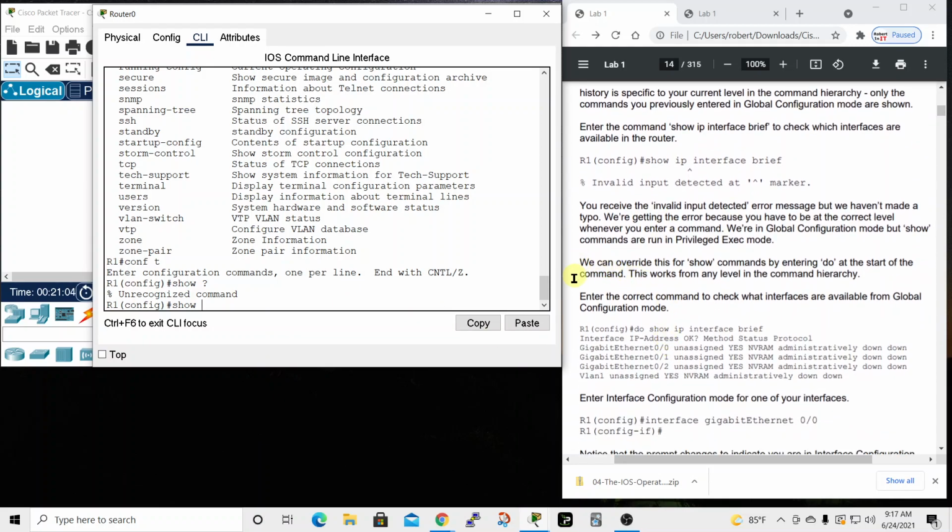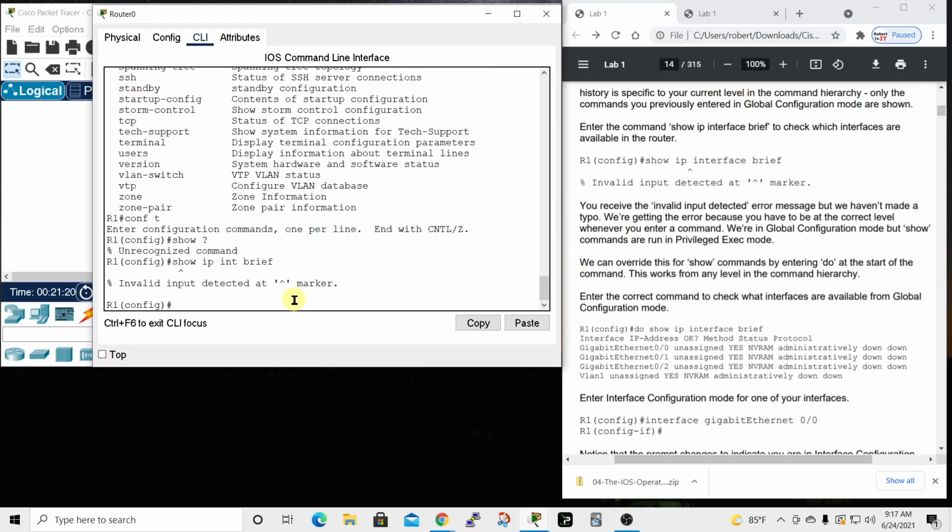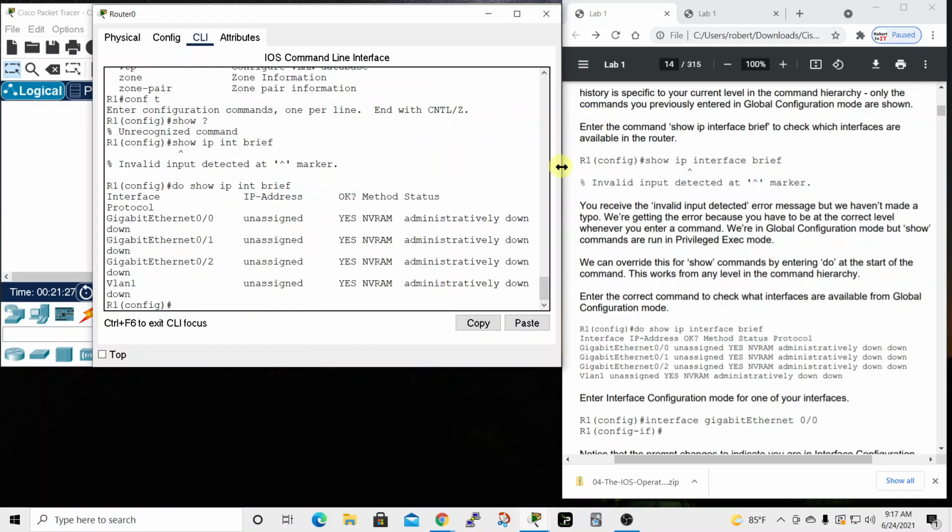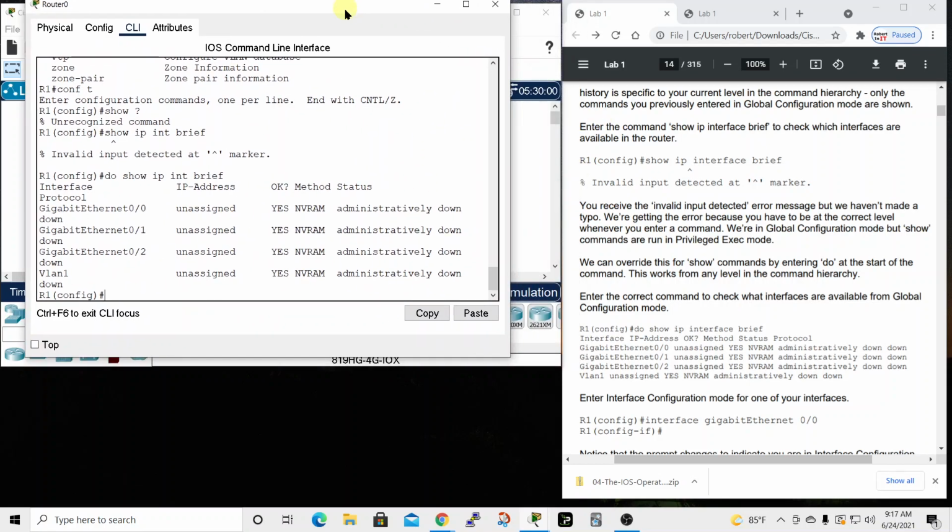And now it's pointing out you can override this for show commands by entering do at the start of the command. So as we can see, when we show ip interface brief, as we did before, we're going to get an error message, invalid input. But if you type the do command, so do in front of it, do show ip interface brief, then it works. And basically the do command allows you to override the mode that you're in to show the command that you want to show. And that's super, super helpful. You're going to use that a lot.